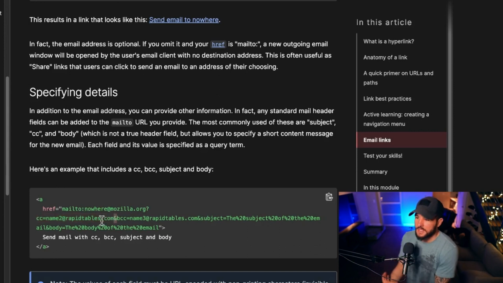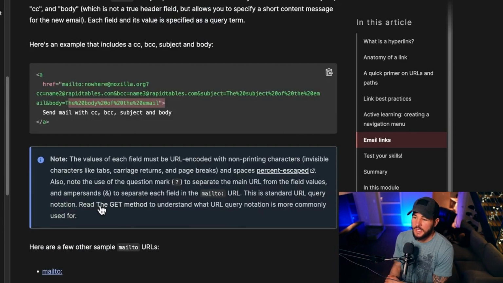It's going to say, I'm going to set another kind of href attribute right now. And then you set the BCC, and then another and sign. You can set the subject and another and sign here. And then you can set the body. So you could pre-fill all these things for the email if you would like.